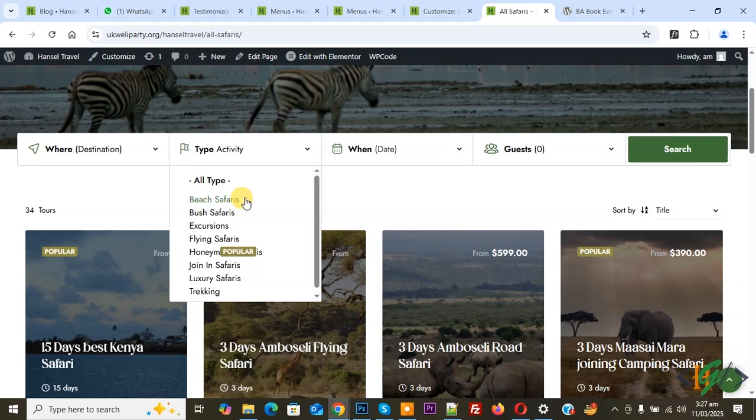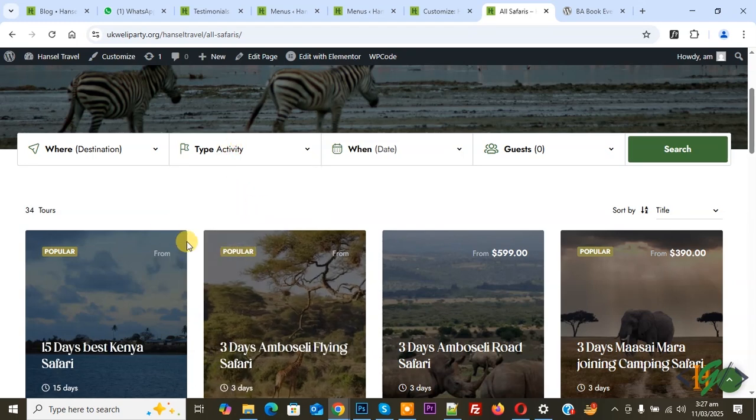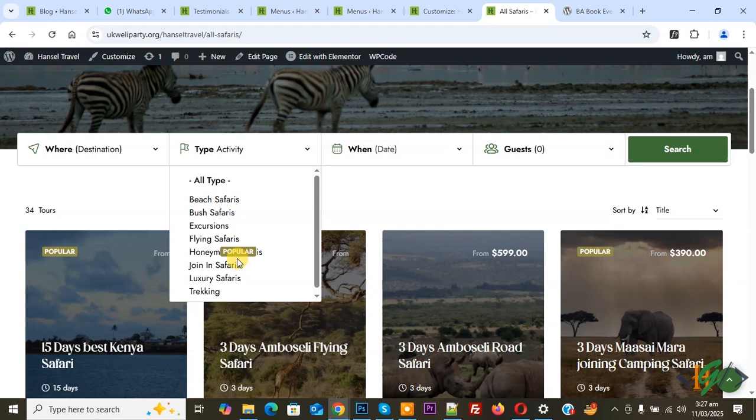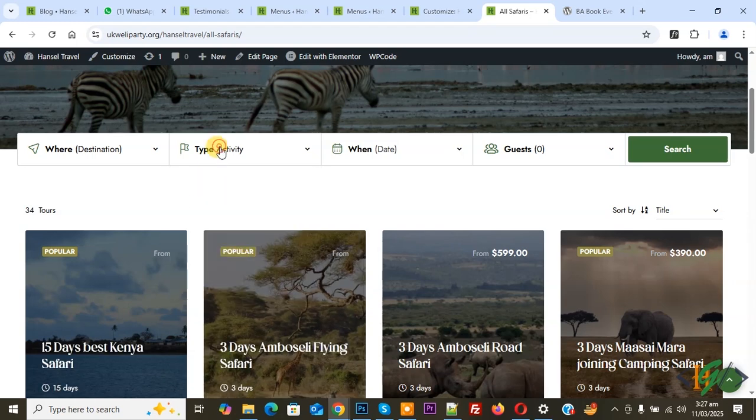So this is our drop down menu. When we open it, now you see the popular tag overlaps. The popular text displays above our type activity. Now you see, so we are going to fix it.